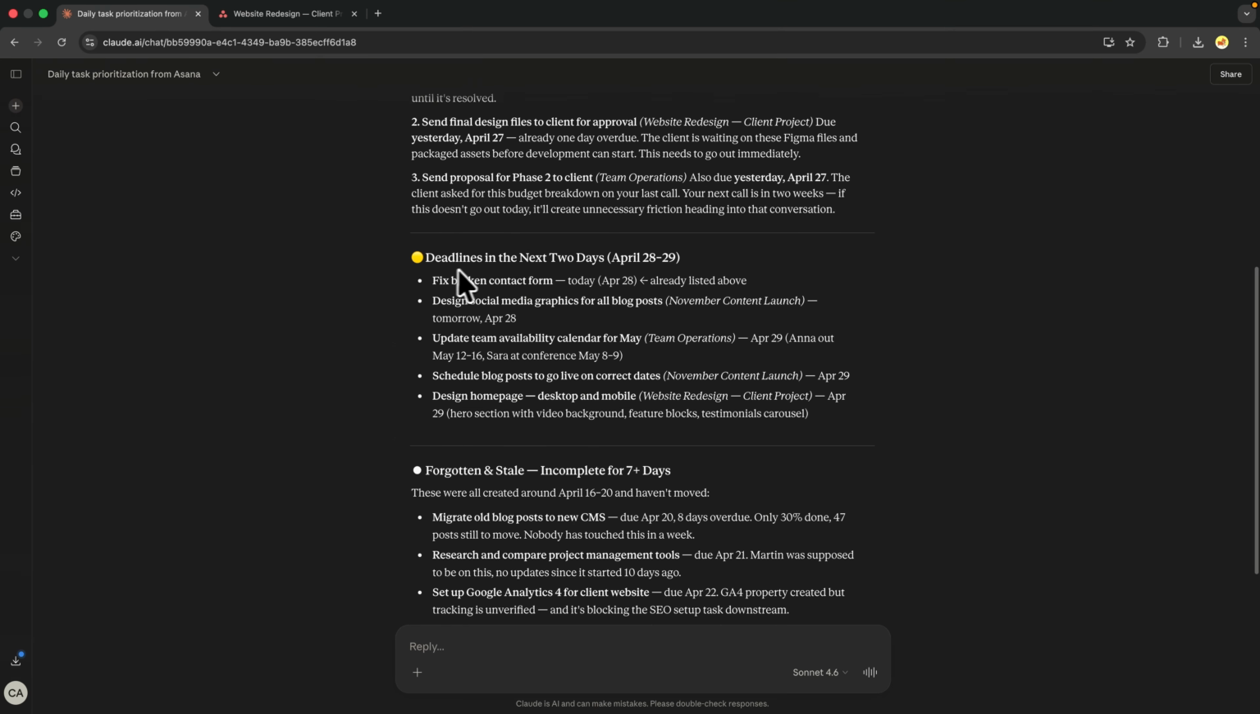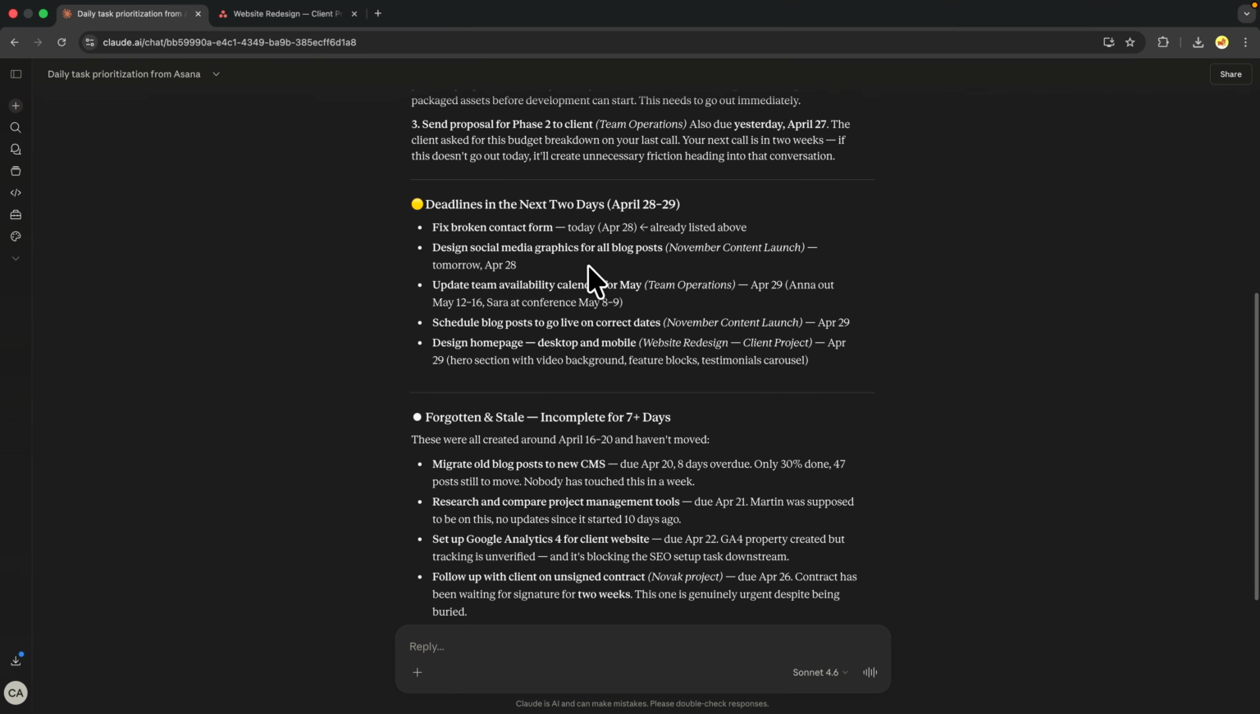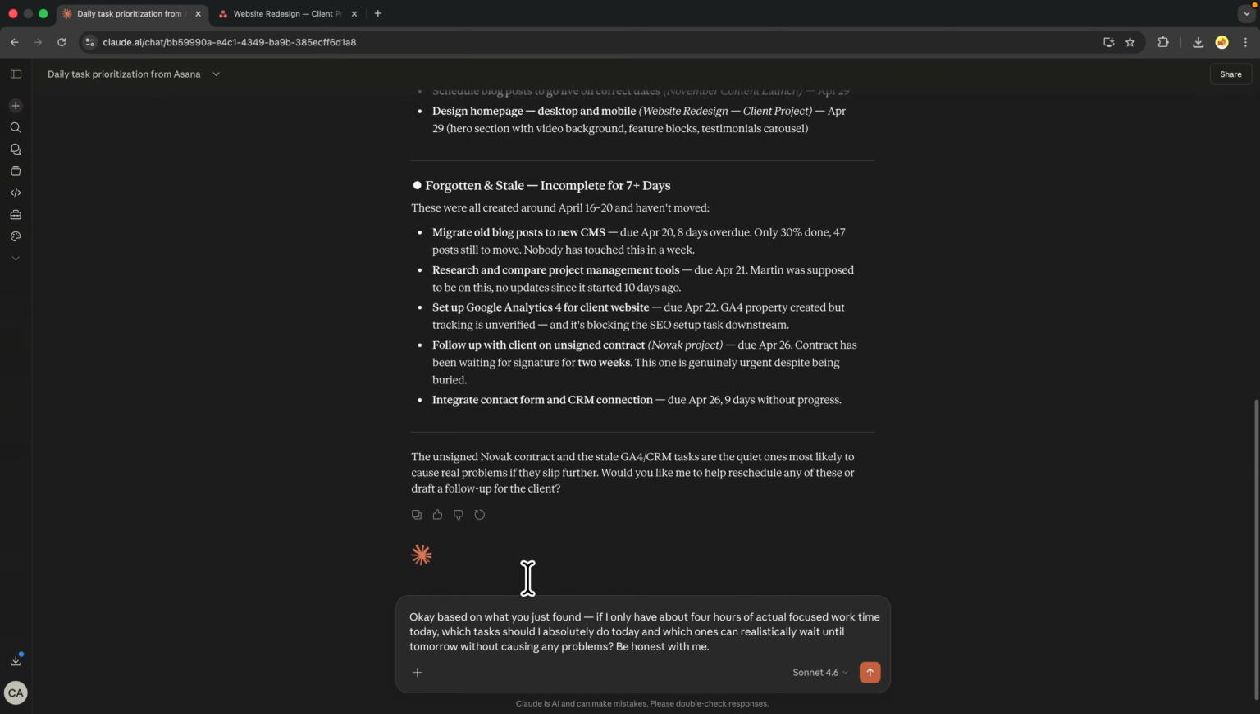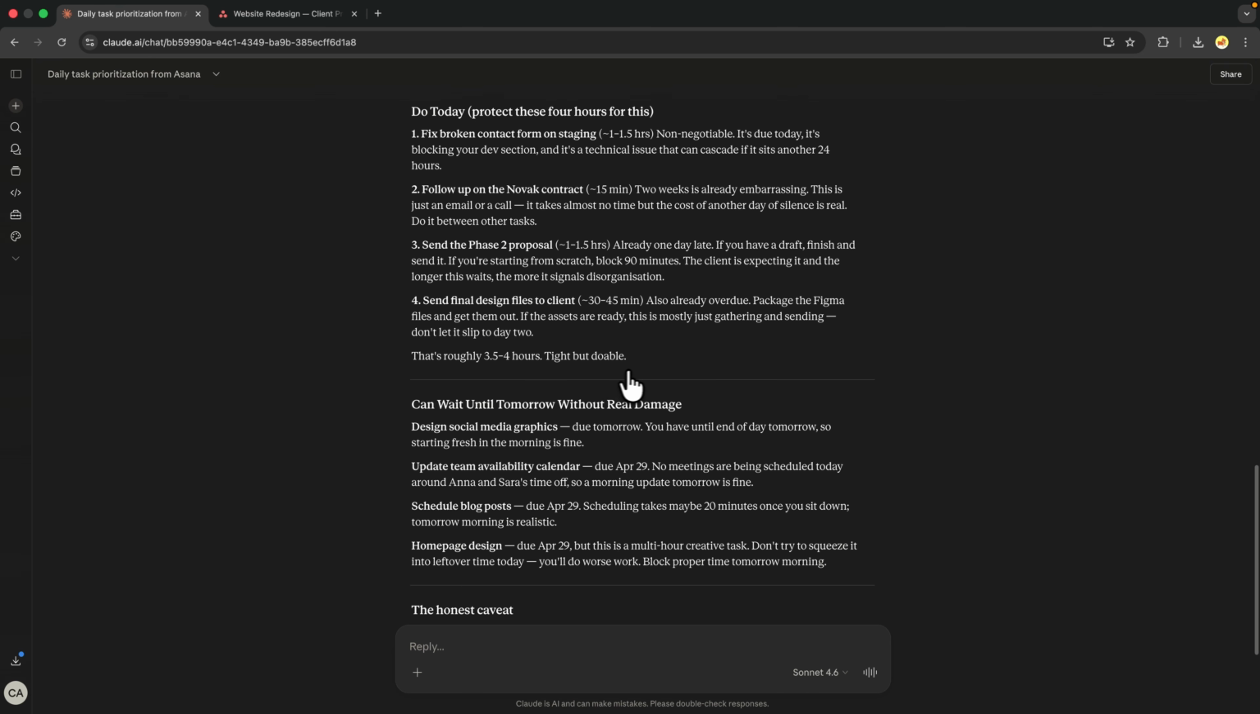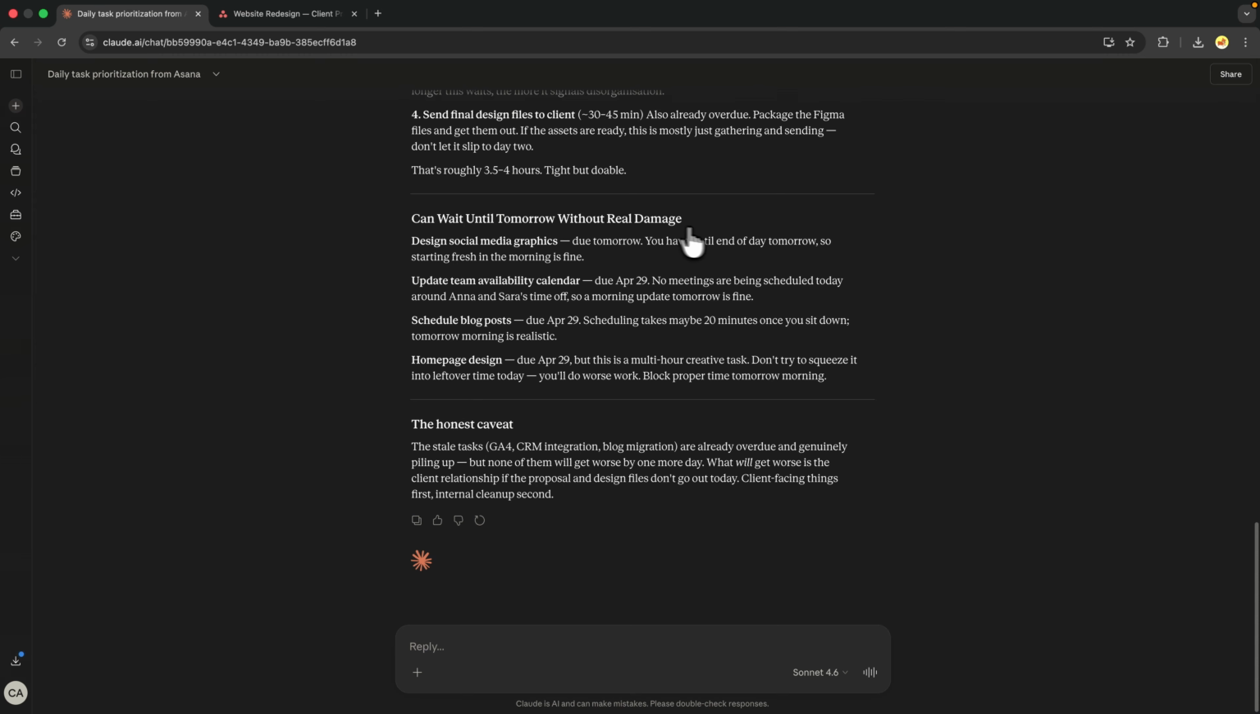We have also deadlines in the next 2 days. We have forgotten tasks, incomplete for 7+ days, so that's like 1 week. So I'm going to add another prompt where we are asking about tasks which I have to absolutely do today and which can realistically wait until tomorrow without causing any problems. And this basically is going to tell you what needs to happen today and what's fine to push without real damage, all right?